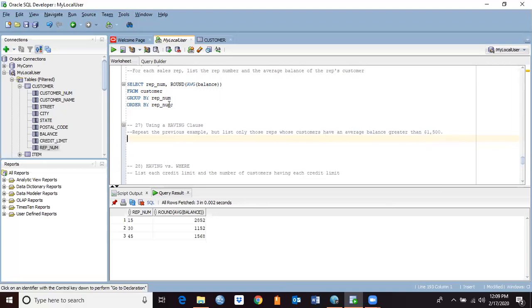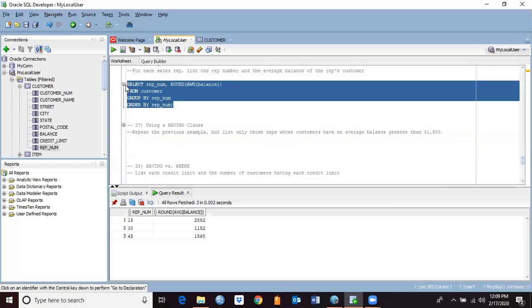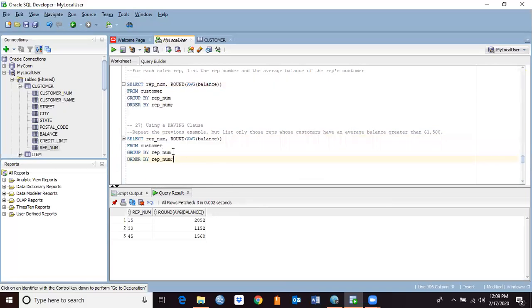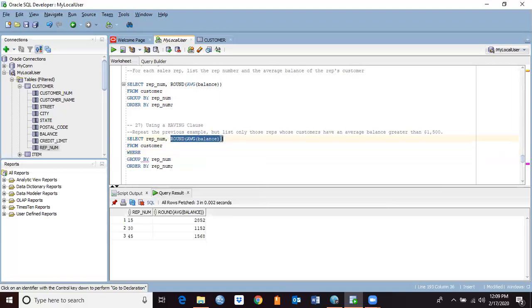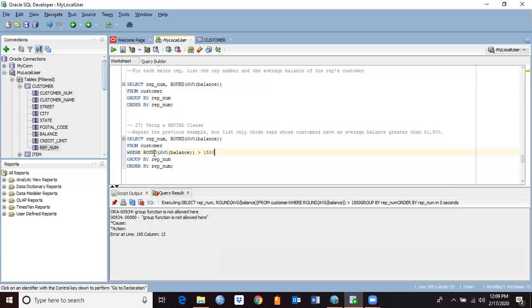All right, so I'm going to copy this one. Traditionally, if you try to do it like this, I'm going to say where, and let's say I round off this function, greater than 1500. This will give you an error. Why is it giving you an error? Because this is a grouping function, the average balance, and we are using it to group the data by rep number. You cannot use the where clause here.